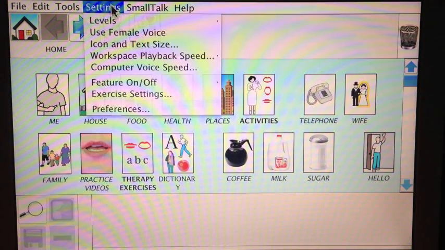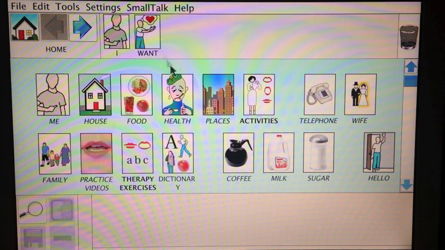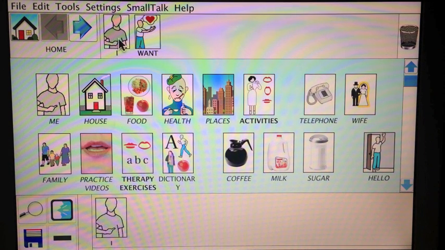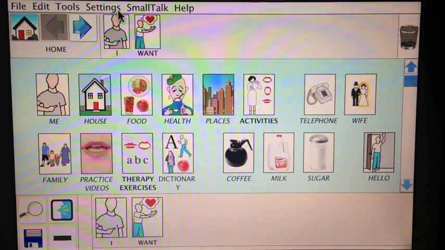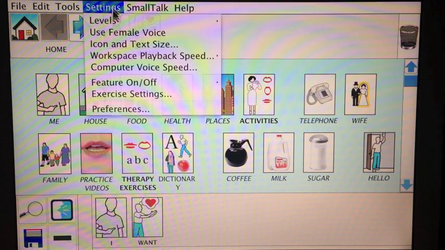Okay. The other thing you can change is whether a female or male voice is being used. So let's go ahead and change it to use female voice. So depending on whether a male or female is using this, you can change the voice. Let's change it back to male.